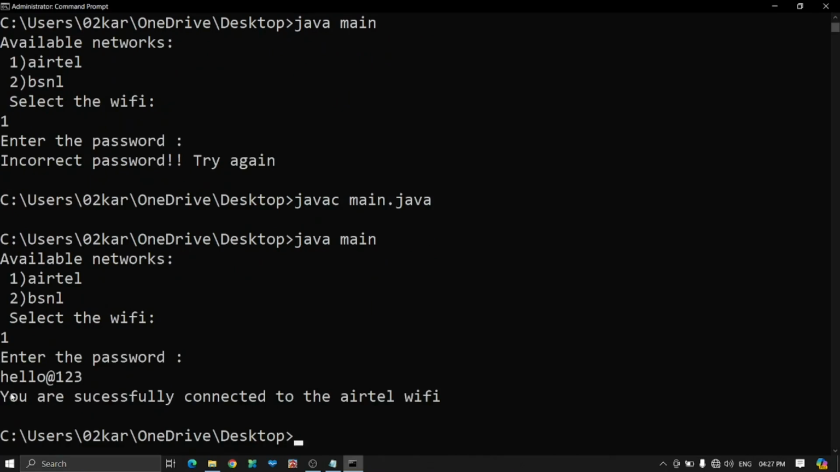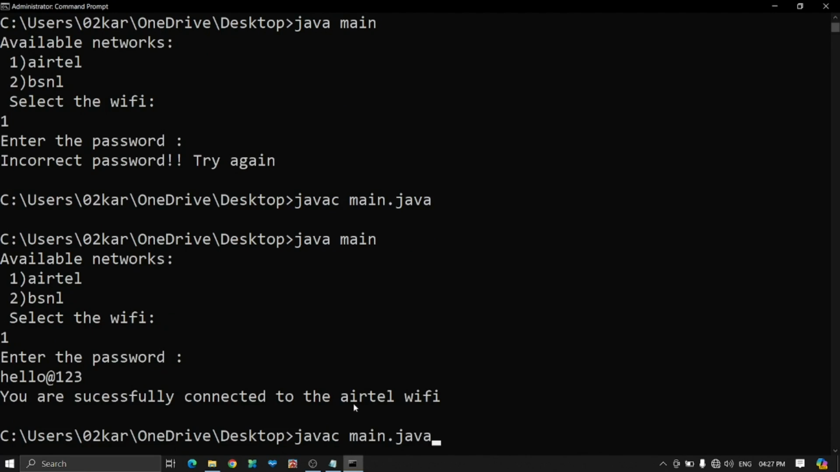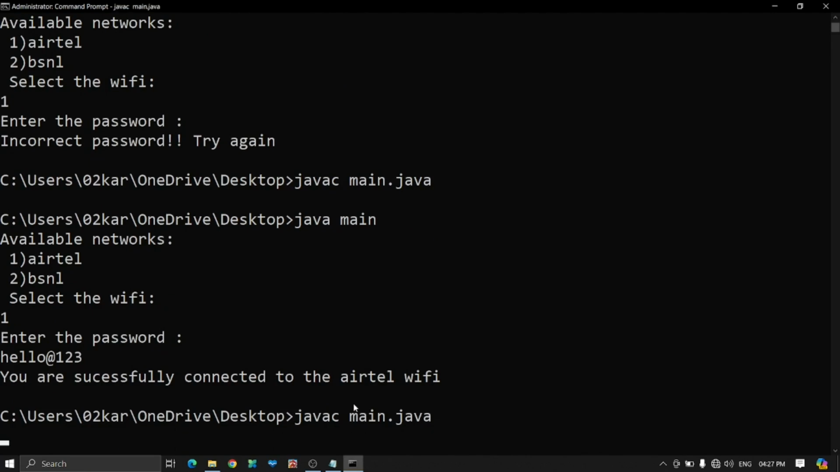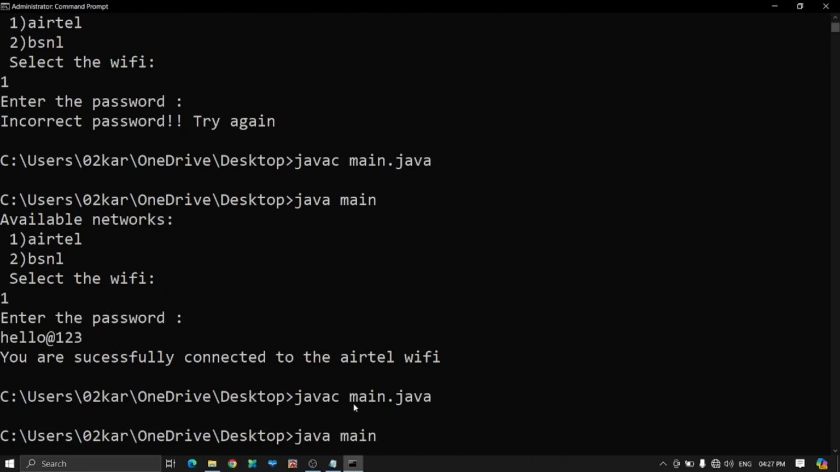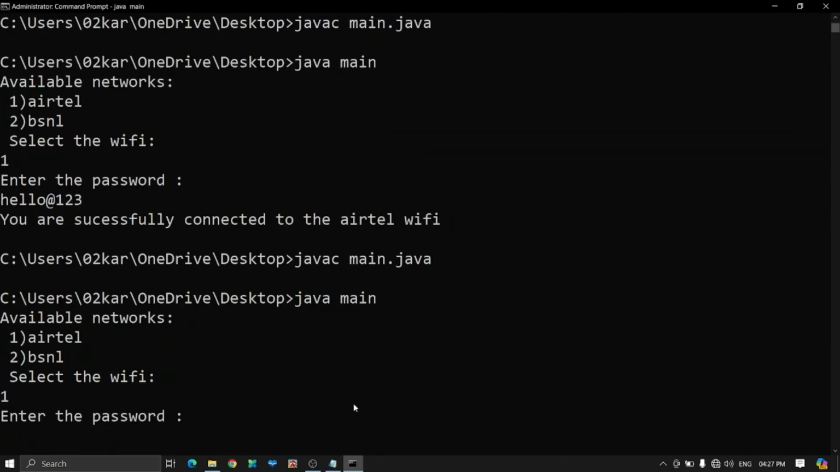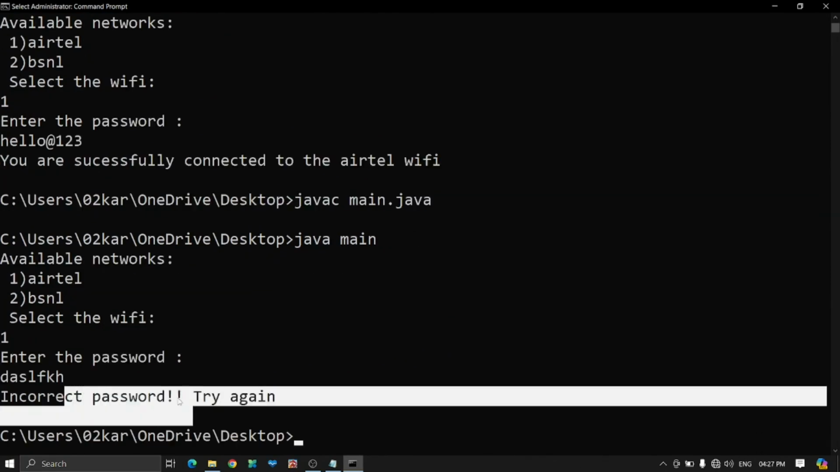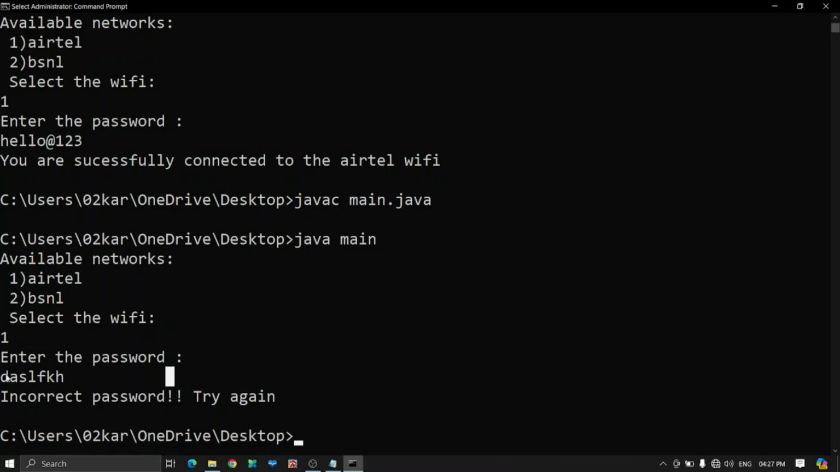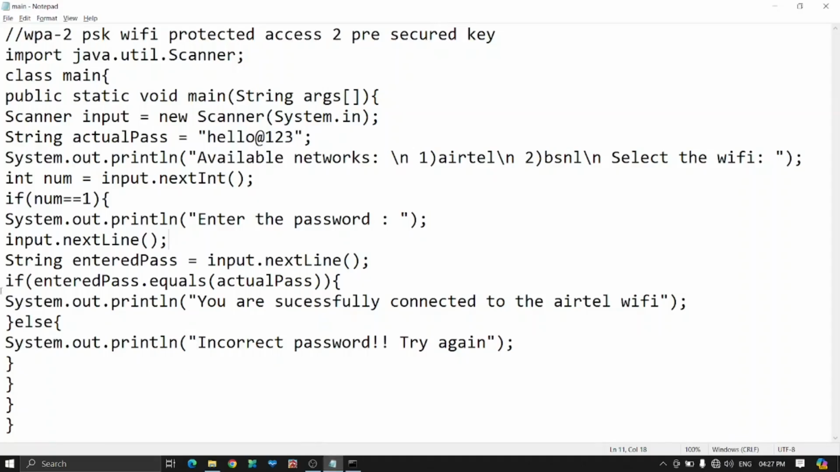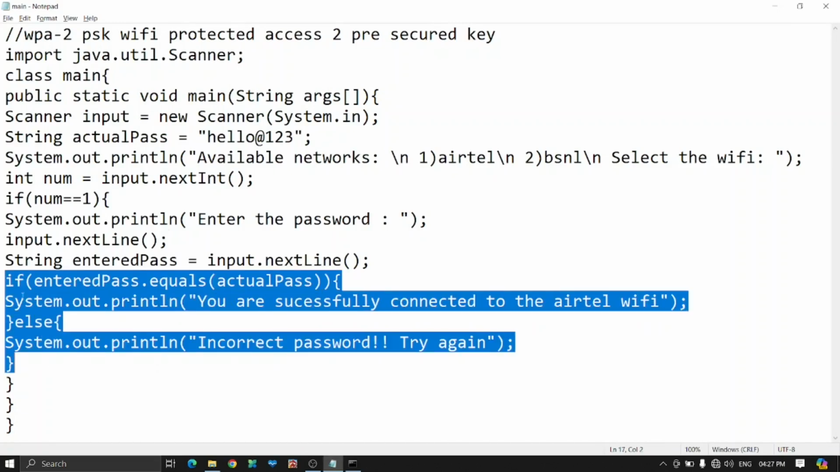So it is saying you are successfully connected to the Airtel Wi-Fi, and if I enter the wrong password, let's see what happens. Oh, I compiled, I have to interpret. Now I will say 1, and the password is, for example, this. So it is saying incorrect password, try again. Now I will show you the code at this point where we are checking the password.